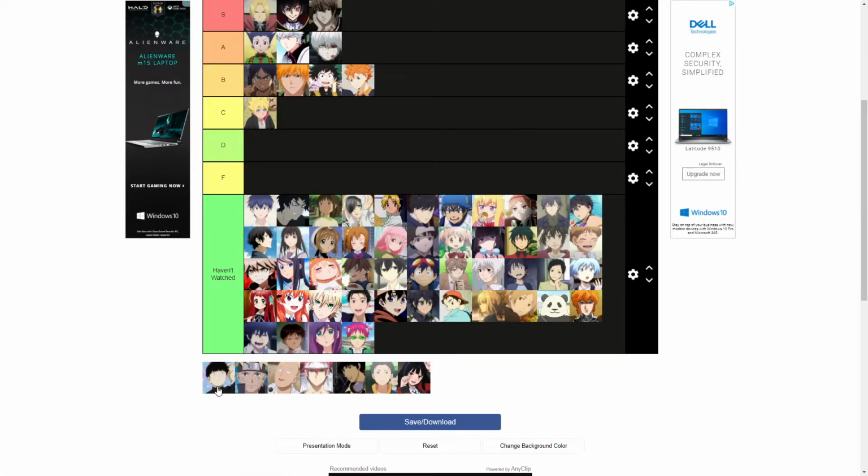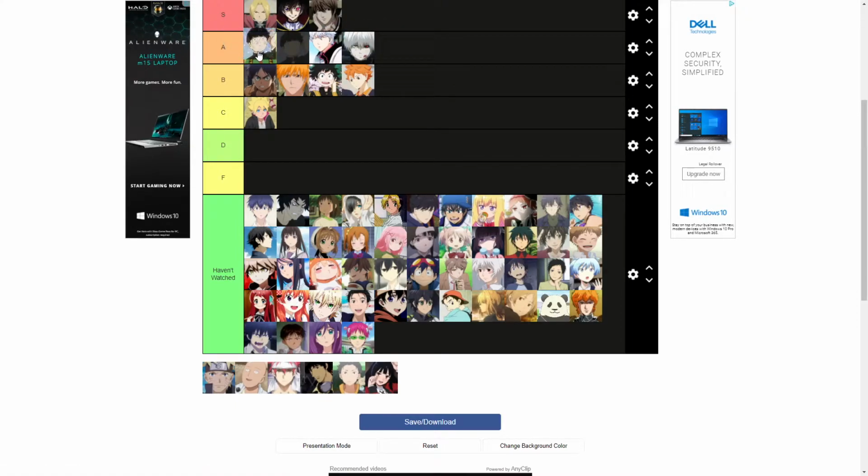Now, Mob Psycho. I really like Mob, or Kage. I think his name's Kageyama, isn't it? I always call him Mob, so I'm going to be referring to him as Mob. Alright, don't hate on me for that. But Mob, I think he's going to go in an A, but I think he might go the highest in A maybe. Yeah, I think highest or second highest, somewhere around here. Mob is going to stay.